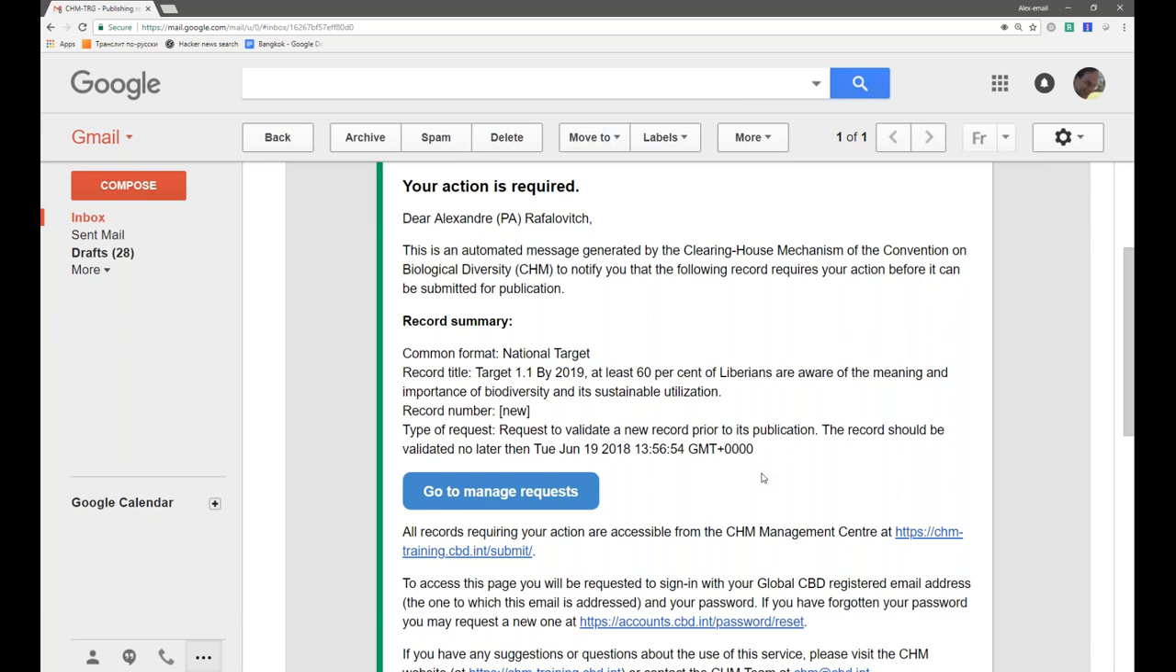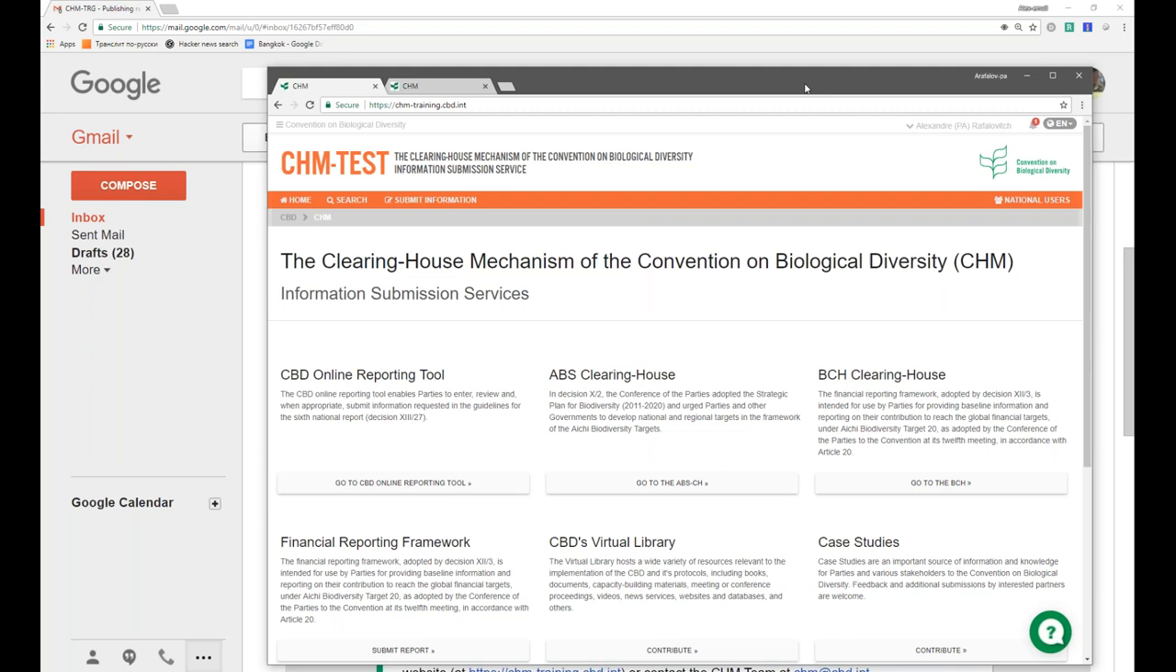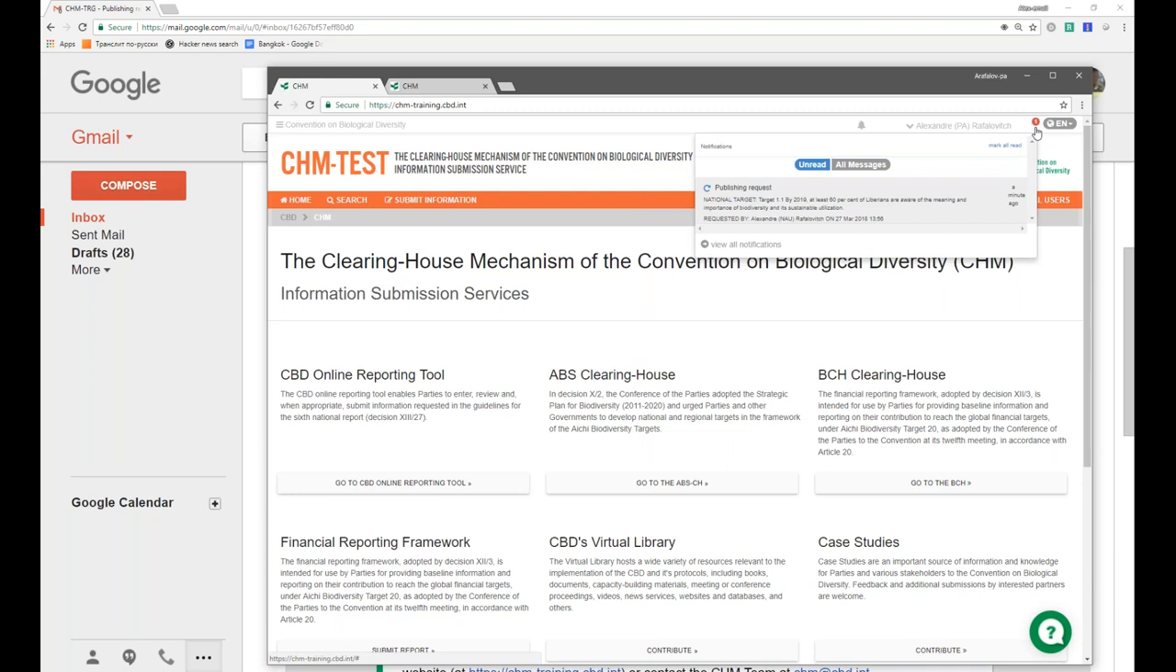So this way the person gets notified when they have a record to process. The second way they get notified is if they're actually logged in to the site and they're working on it, there is a little notification happening in the top right corner. It will be similar to the email notification and will show that there is a request pending.